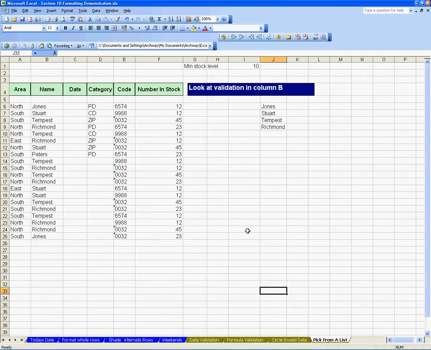You can also set data validation by giving a drop-down list to pick from. Here we can choose from the drop-down list which has been entered.